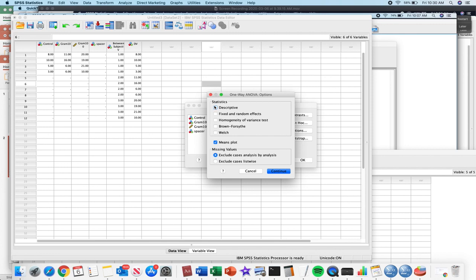So make sure descriptives is clicked. Make sure a means plot is clicked. And this is just missing variables. What do you do with that? Well, don't even worry about that.